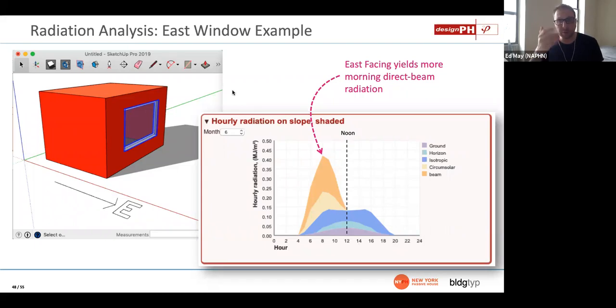Notice by the time it gets to noon or into the afternoon, we have a lot of self-shading by the building. So we're no longer getting any direct beam, but of course we're still left with quite a bit of reflected radiation off the hemisphere and the horizon, as well as the soil.